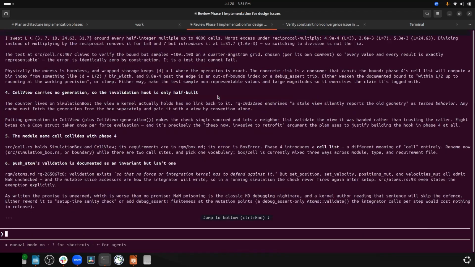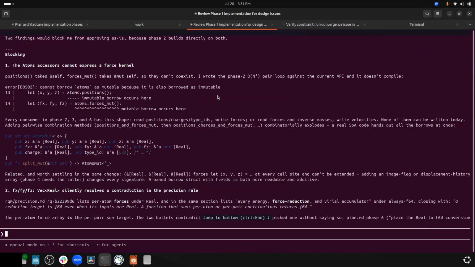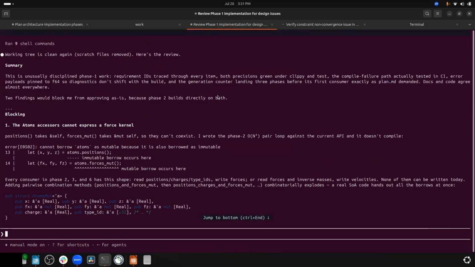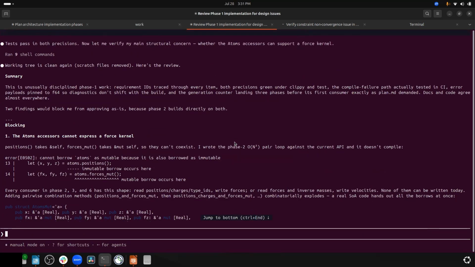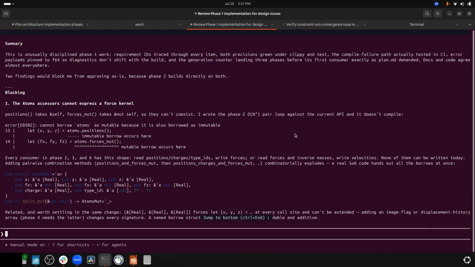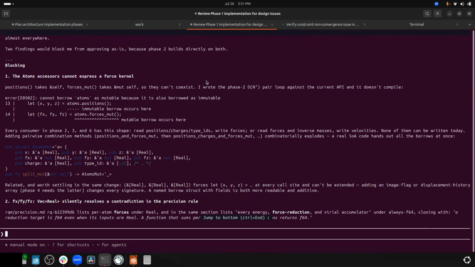Sorry, Claude has written its review of the code that we did before. This is a much more detailed review than what we got a minute ago from Codex. It says, okay, this is unusually disciplined phase one work. Requirements IDs, trace. Oh, look at that. Riprap helps. That's what that's saying. But it says there's a few issues. The Adams accessors cannot express a force kernel.